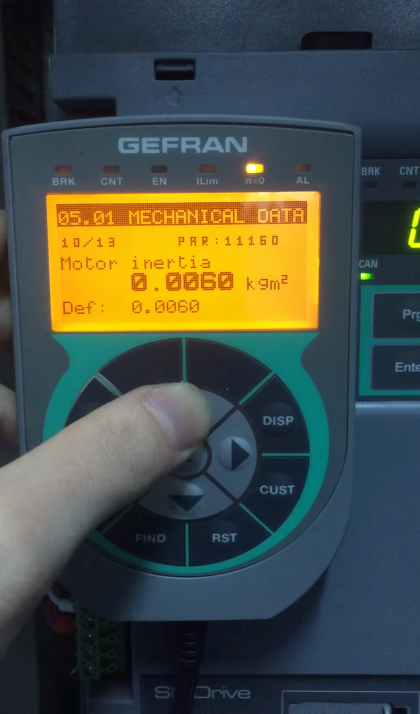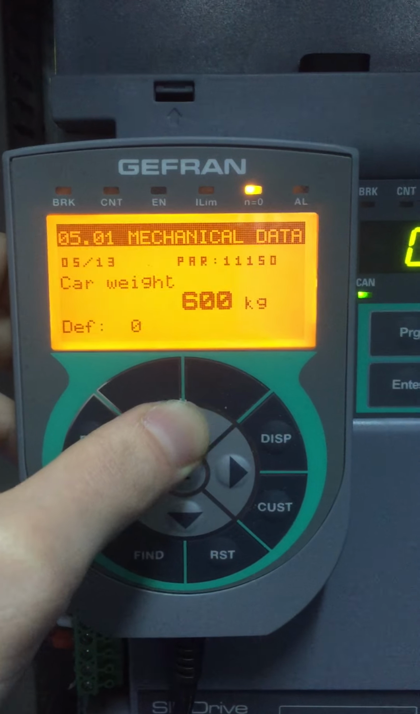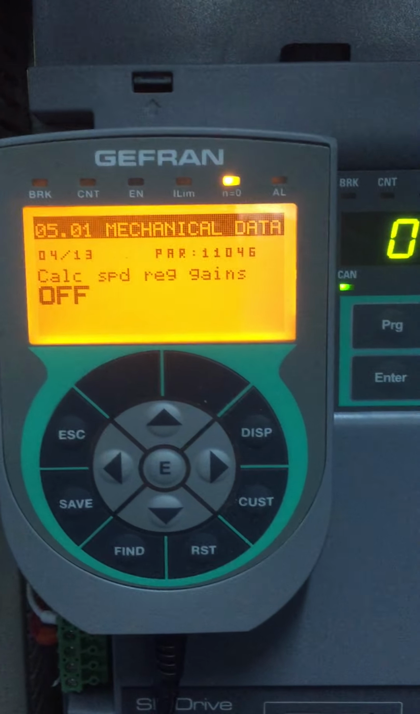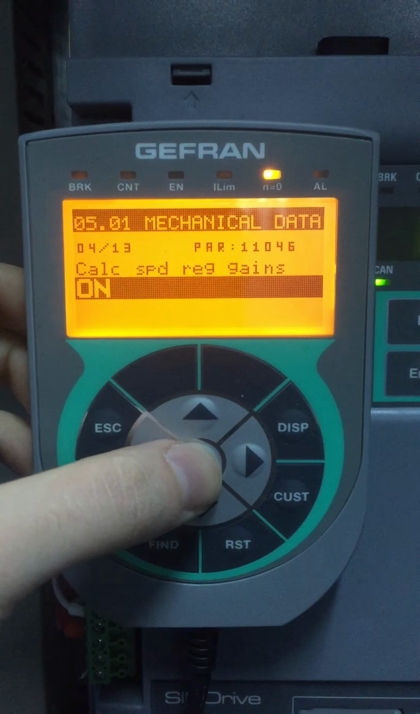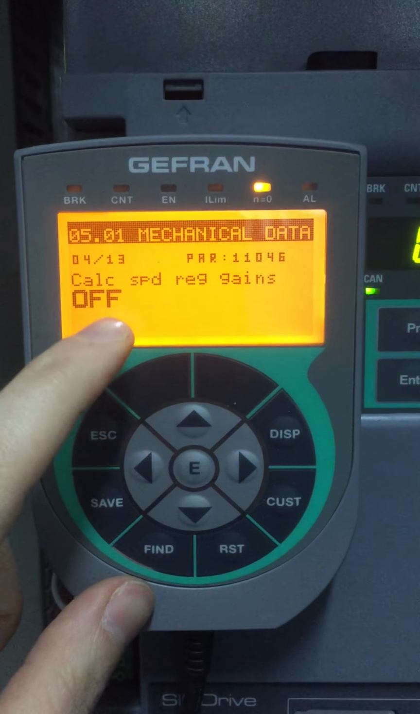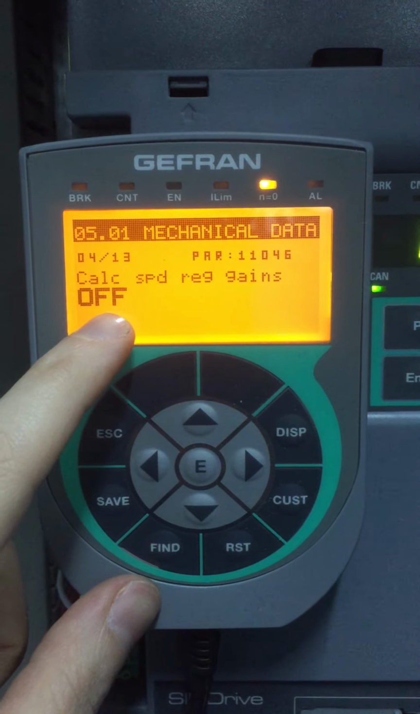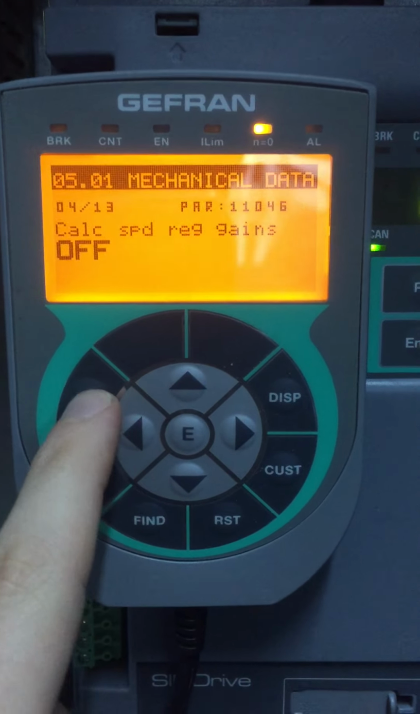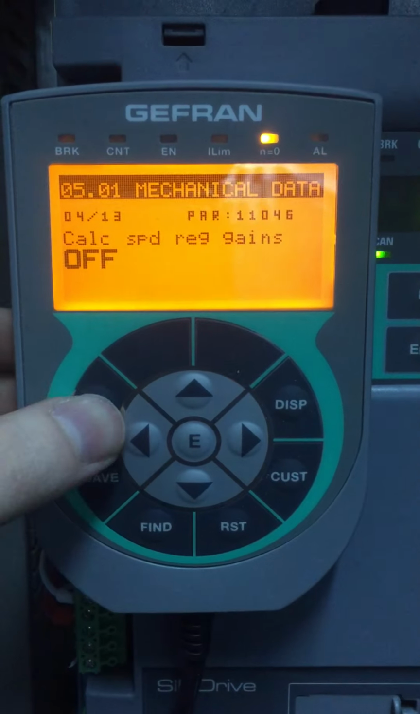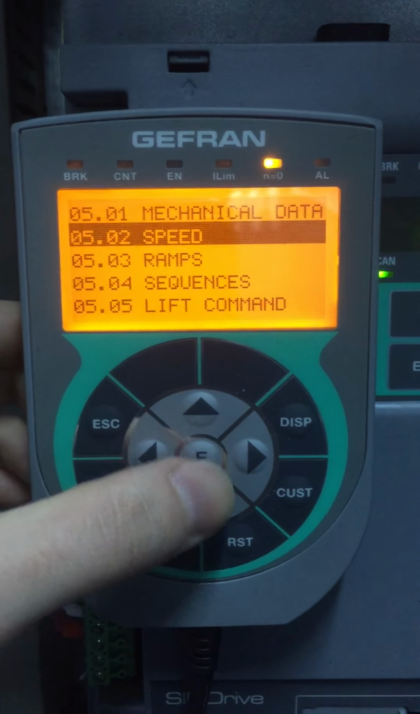I'm pressing up again, and calculation speed regulation gains. I'm just pressing enter, turn it on and enter again. As you can see, it switched to off again. It's completely normal. Turning it to on once is enough. Press escape again and enter the speed.